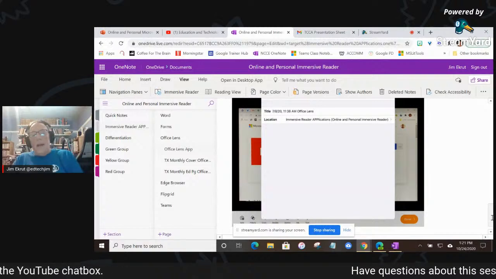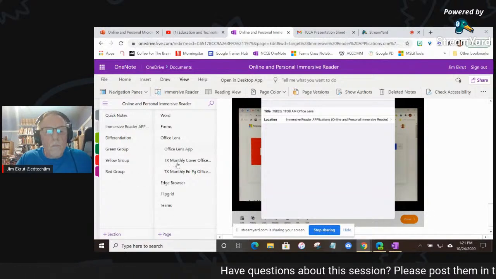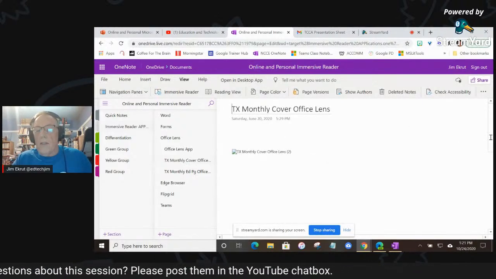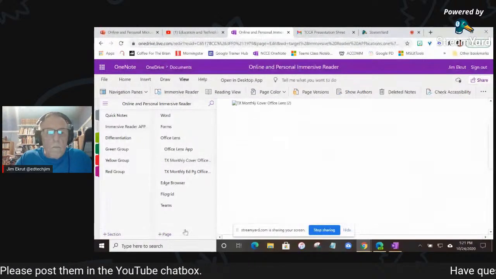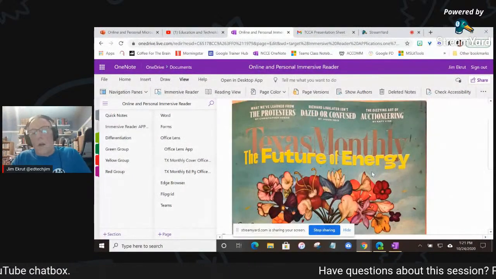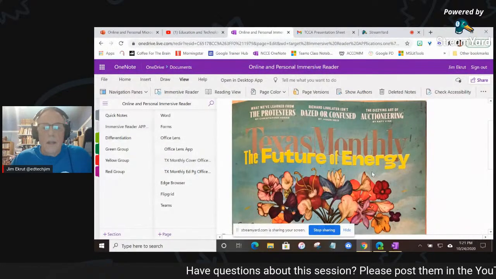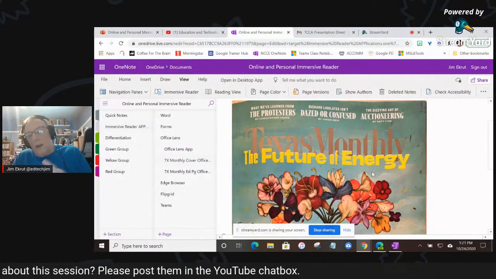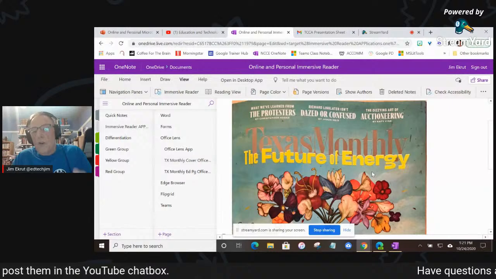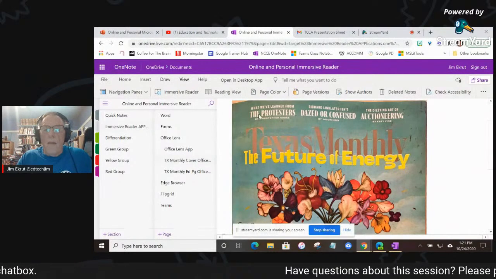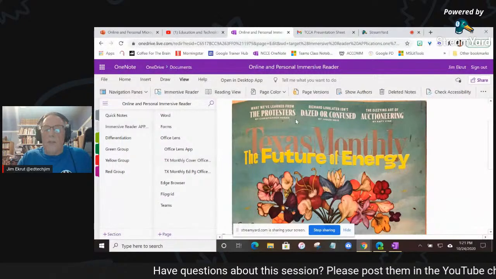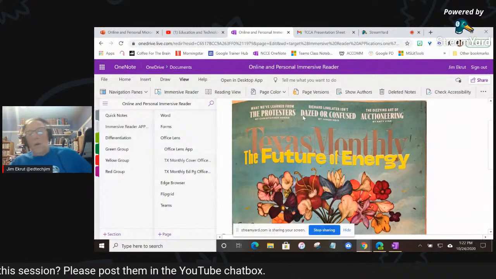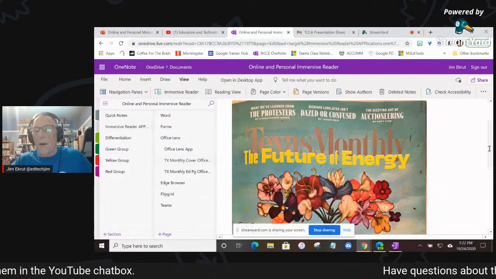Now, what will it capture? We'll say, for example, this Texas Monthly cover. I just took a picture of a magazine cover, and what you'll notice is that it reads from left to right and up, down. So if you have a magazine cover, it doesn't read the way you'd expect. With covers, you have to be a little bit more careful.